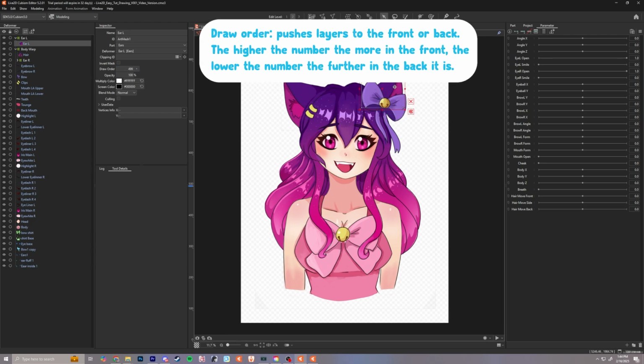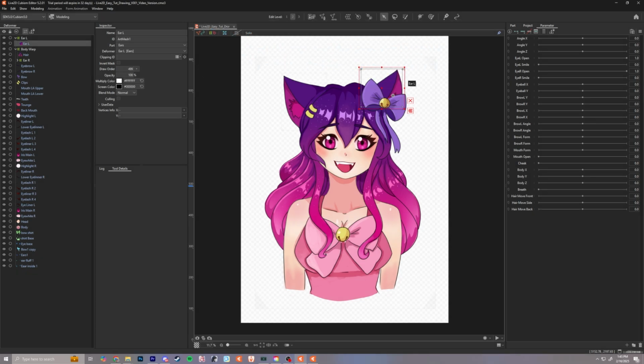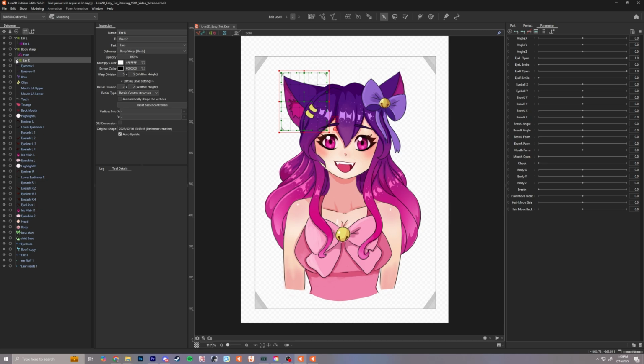So you can use draw order at any time to move any of your layers in front or behind. The higher the number, the closer to the front of the layers it is, and the lower the number, the further back in the layers it is. So it's going to be underneath things. So I do want this to be lined up with that. Okay, perfect. And now ear R has its warp and ear L has its warp.